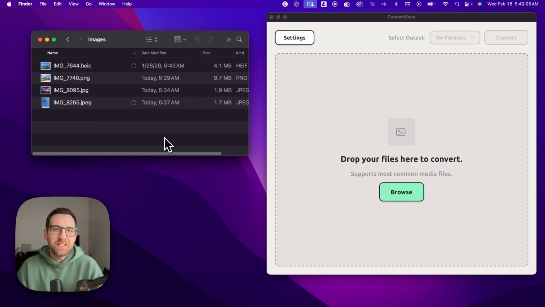Here's how to convert to PNG. So I personally use an app called ConvertSave. It's one that I created actually with my brother who's a developer, and it helps me drag and drop files from my desktop on Windows or Mac and just convert video, audio, and images.